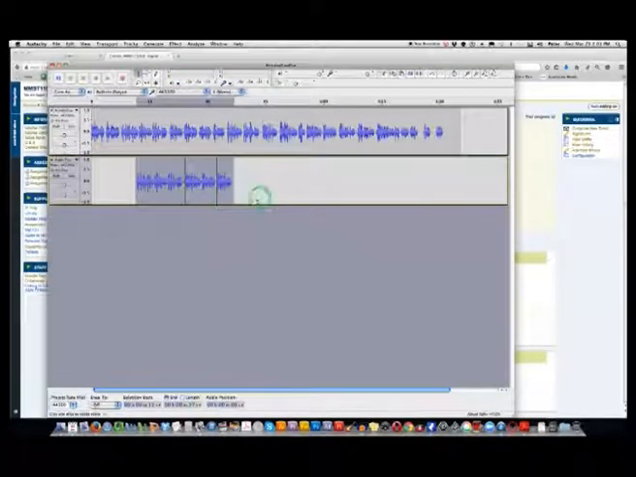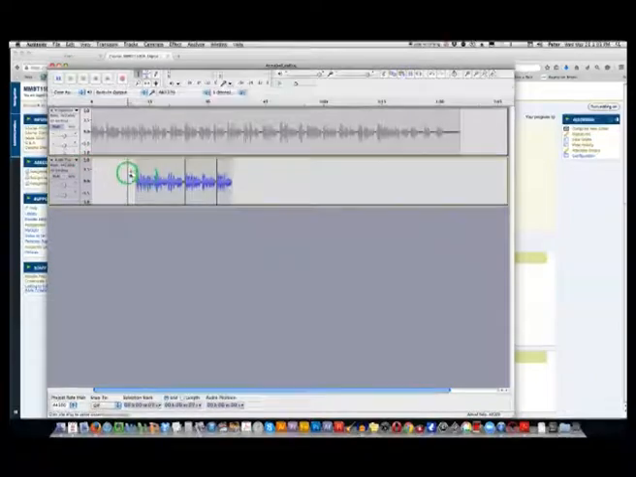No. Oh, see, it's doubled sound. That means that track's playing at the same time as that track. So we'll just mute that track and hear what we're making.